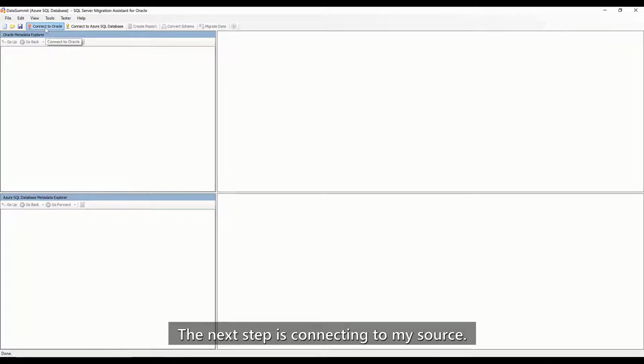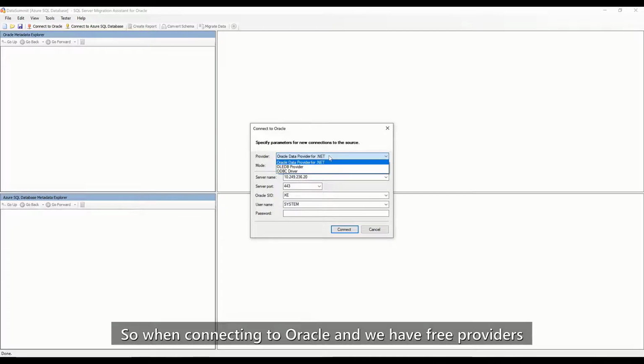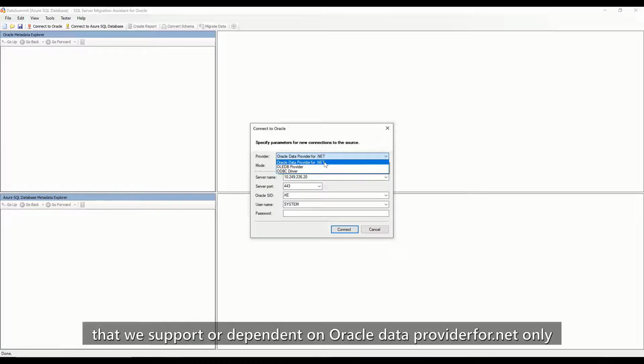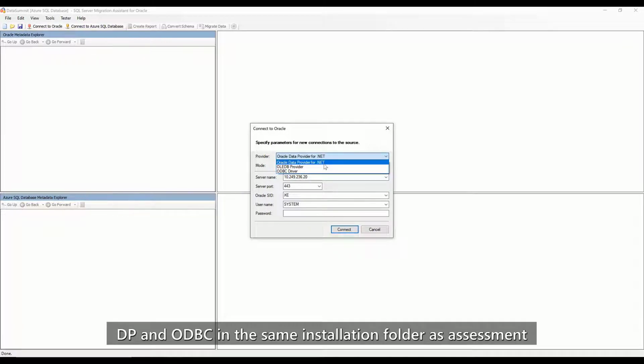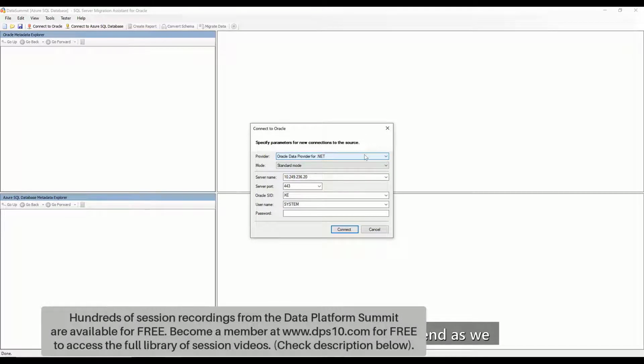The next step is connecting to my source. So when connecting to Oracle, we have three providers that we support: ODP, Oracle Data Provider for .NET, OLEDB, and ODBC. In the same installation folder as SSMA program files, we ship also the latest version of ODP for .NET.